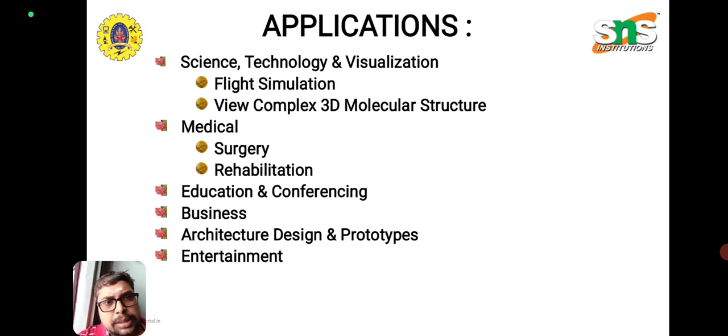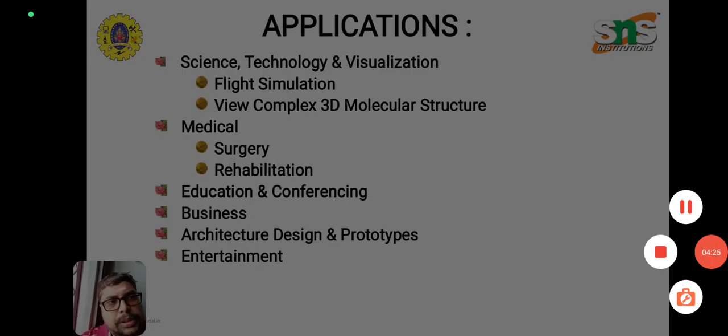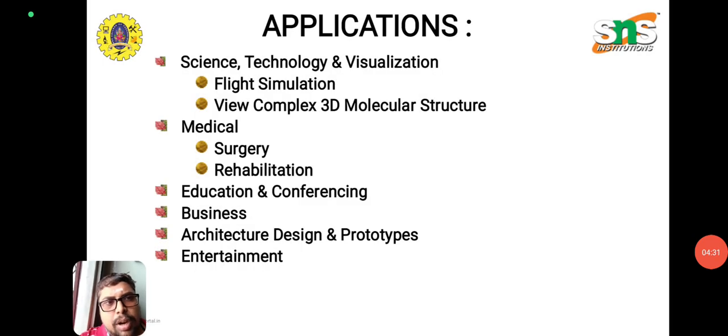Next is the business aspect. We have numerous business aspects, with numerous funds for VR. Next, architecture design and product. For example, when we create an architecture for a home, a hostel, or some buildings, VR is very useful, and the prototype is very useful. Next, the main thing is the entertainment field, where VR has been gaining ground.